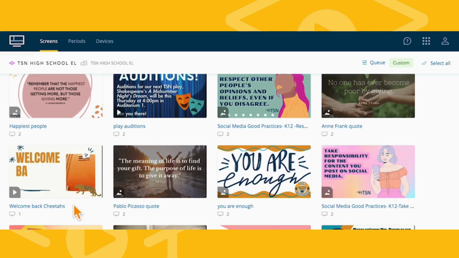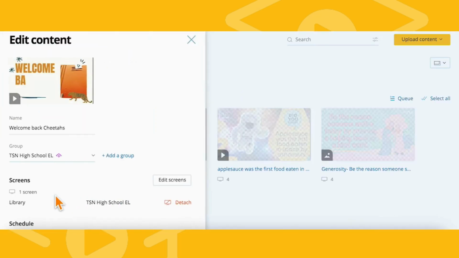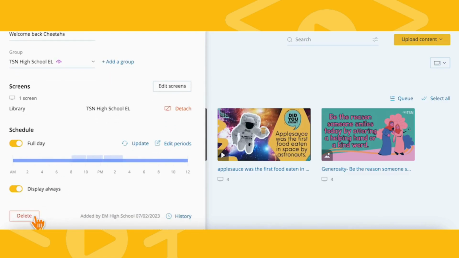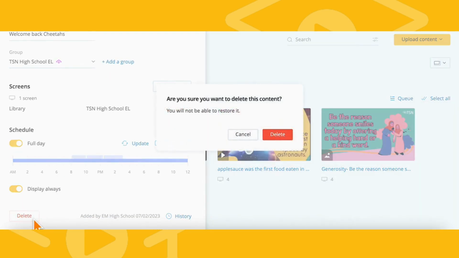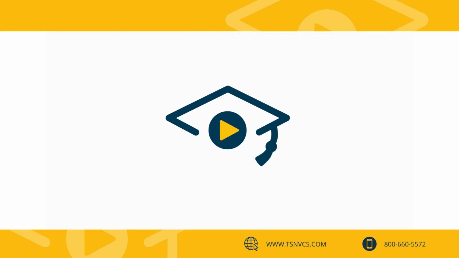Look for any old or out-of-date content, remove it from the schedule by clicking the checkbox in the top left corner and selecting Unassign, or remove it from the system entirely by choosing Delete at the bottom of the Edit Content dialog box. Keep in mind though, deleting something from the system takes it off of all of the screens, and unassigning it only removes it from the selected screens but leaves it in your Content tab.